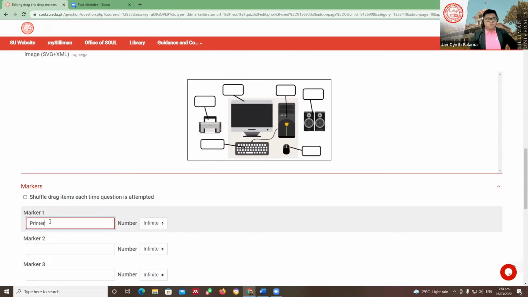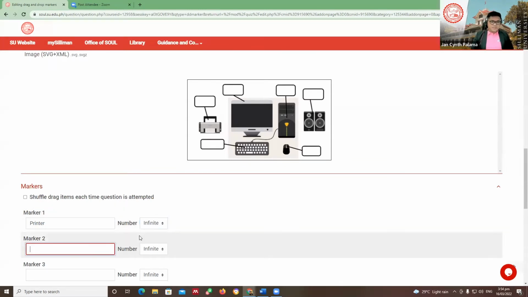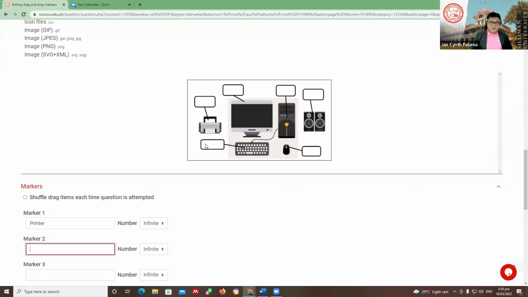Beside that is a number option, whether the choice will be available once or twice, or it can be used anytime. By the way, that's the term there. First, printer. Second here, we have monitor.